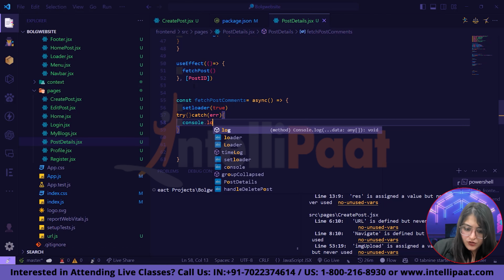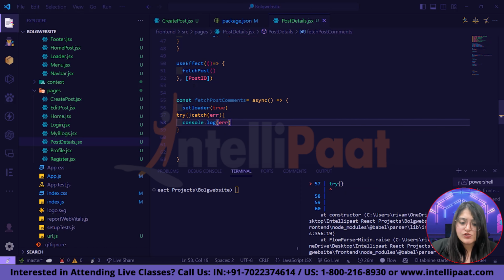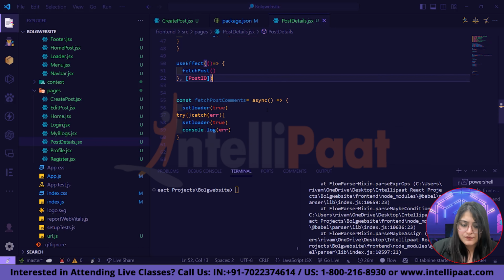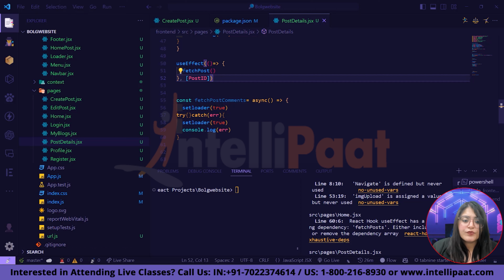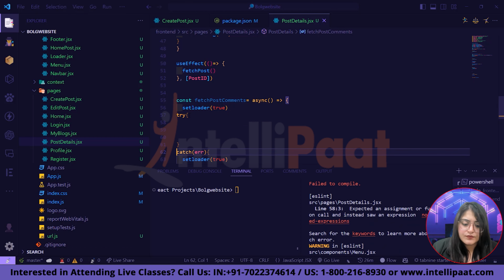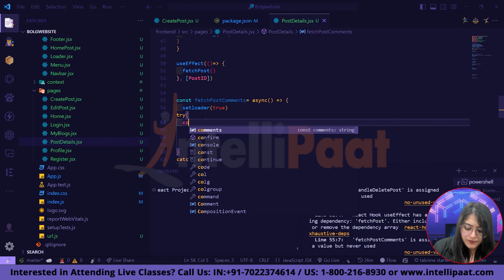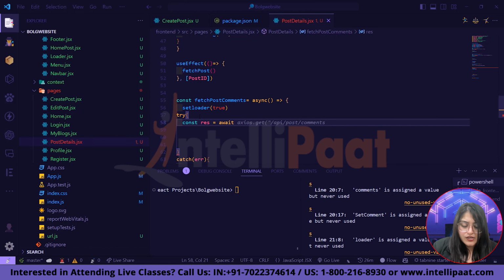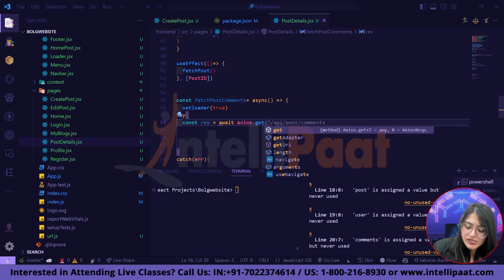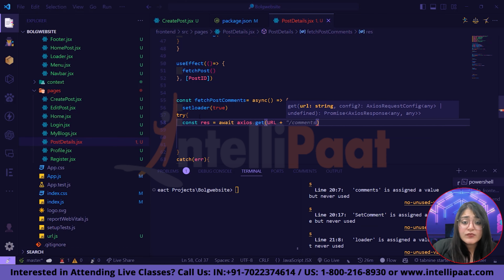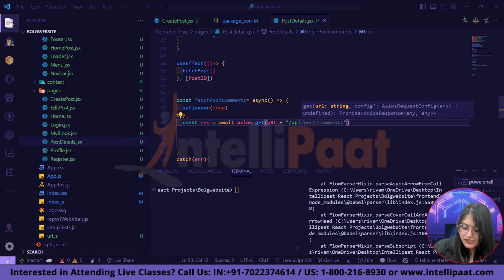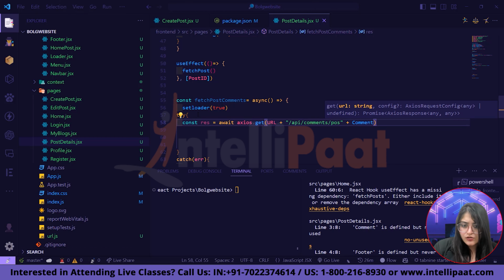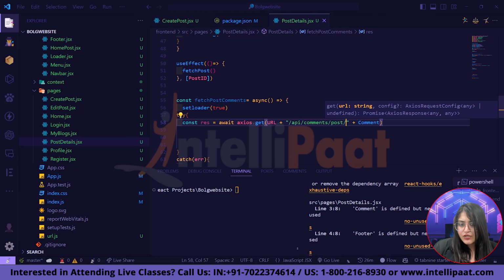Console.log error, and we'll also set loader as true, like this. Now inside our try block, I'll create one constant response variable. const response is equal to await axios.get, because we are getting the comments, with the URL plus the endpoint of our API. So that was /api/comments, and we also have to give the post slash. Now here this will be post ID.